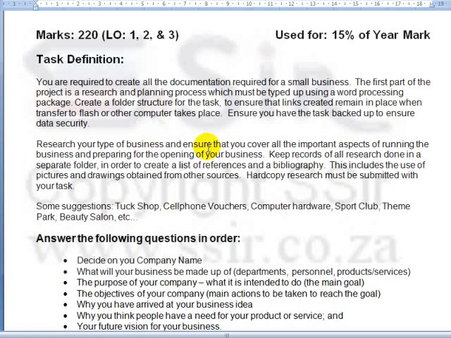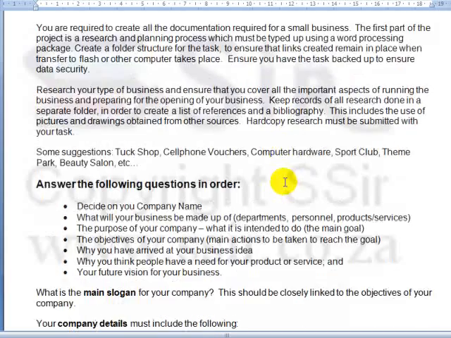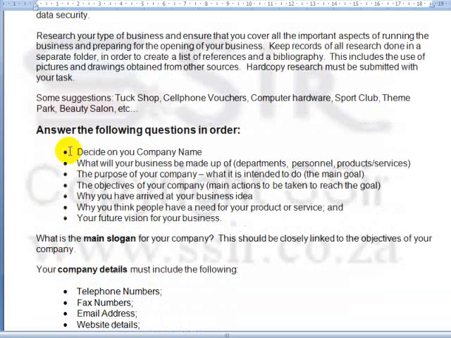So do some research, and if you write down notes during your research, attach them as part of the record keeping of the research you've done. That's what is meant by hard copy research must be submitted with your task. If you use websites or books, then you must please tell us where you found them, give us a list of references and a bibliography. In order to demonstrate to us that you've done some research, put all of this in a word processing document.